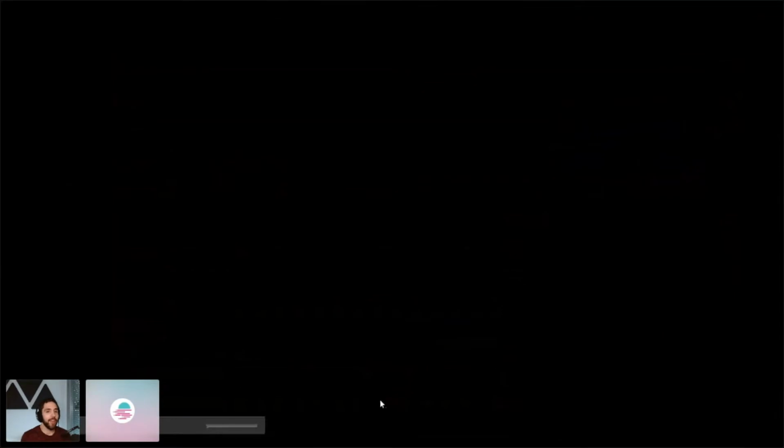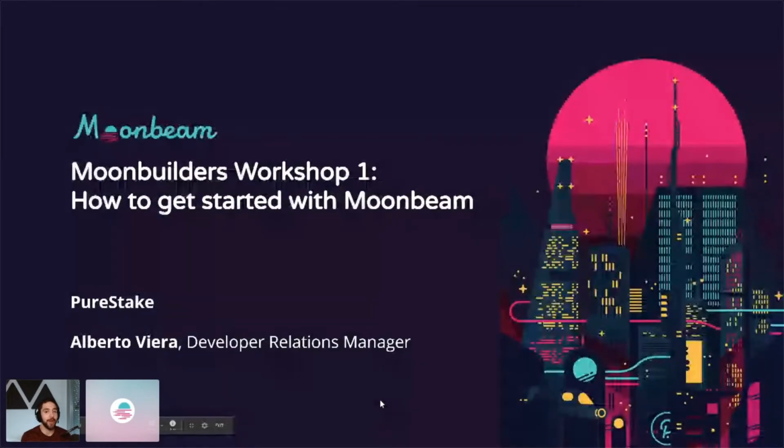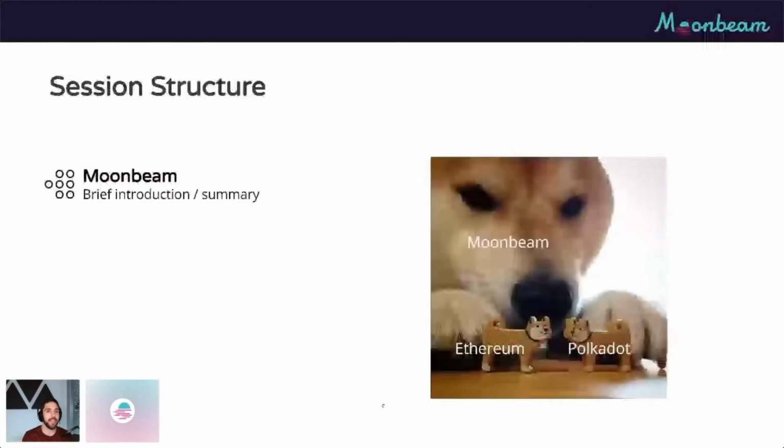So the title of this workshop is how to get started with Moonbeam. Like I mentioned before, my name is Alberto, and I'm the Developer Relations Manager at PureStake, which is the company working on Moonbeam. As in session structure, this will feel similar in some ways to other presentations that I've done in the past, but we're going to touch different topics.